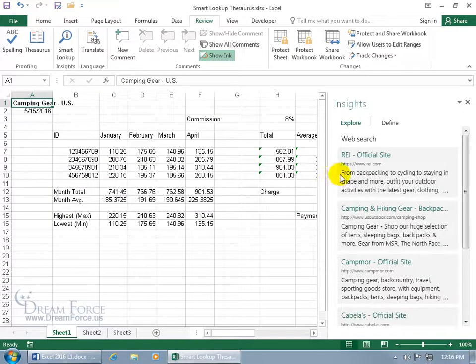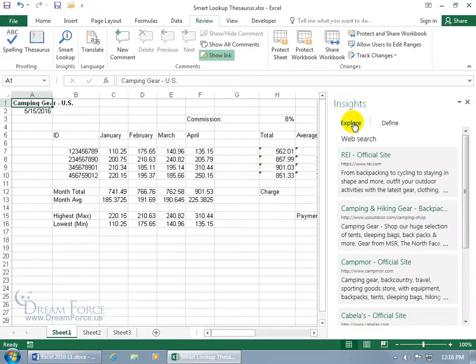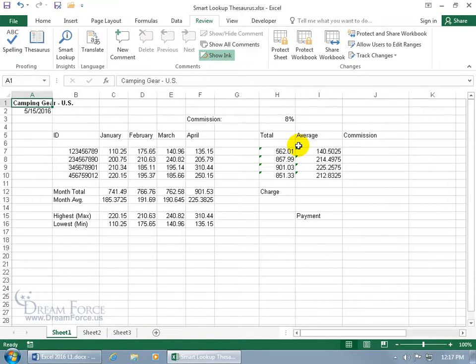And what is it looking for? REI. What's that? Is it looking for camping or gear or US? So if I select define, I can't find anything, but back to explore. Found camping, and it looks like it's doing okay because it's got camping gears, so it's trying to do the best it can with everything in that cell, but it can't define it because there's too many words in that cell. So it's not as smart as I thought.